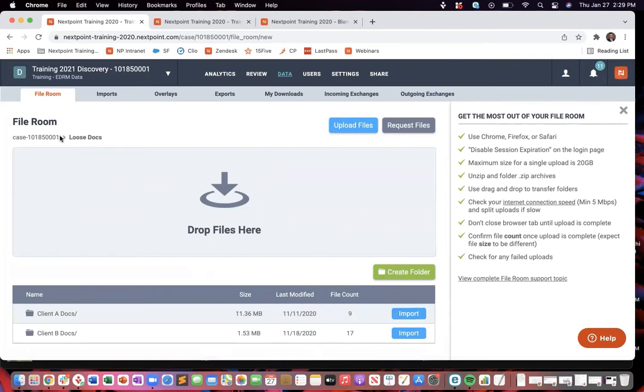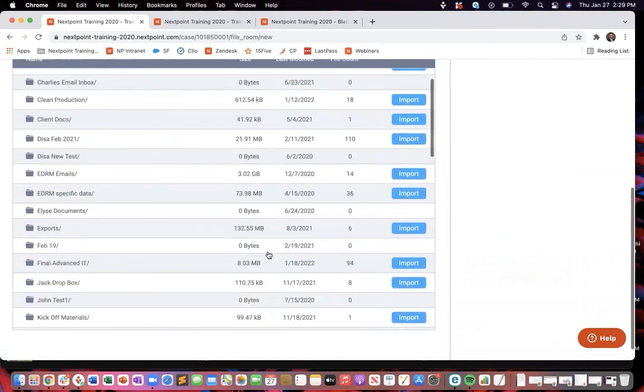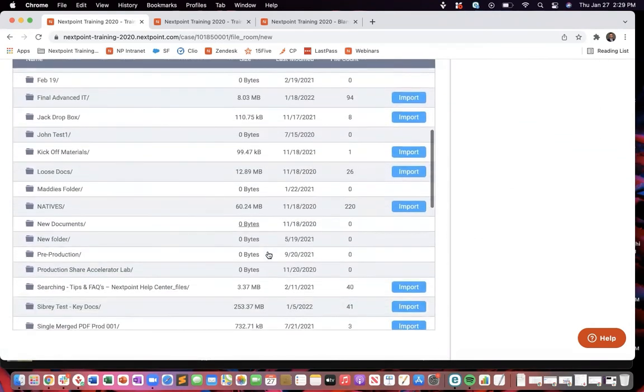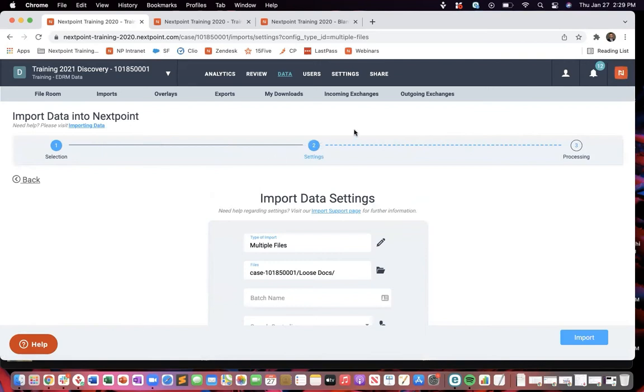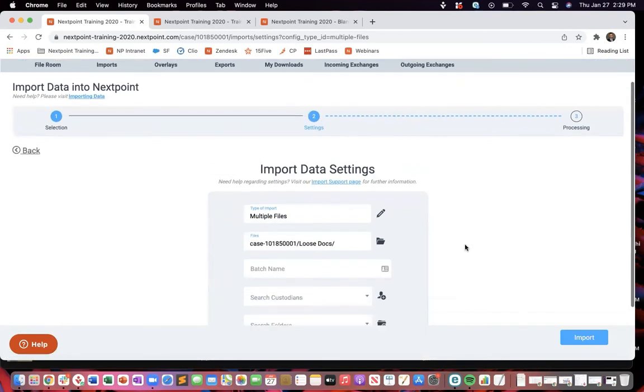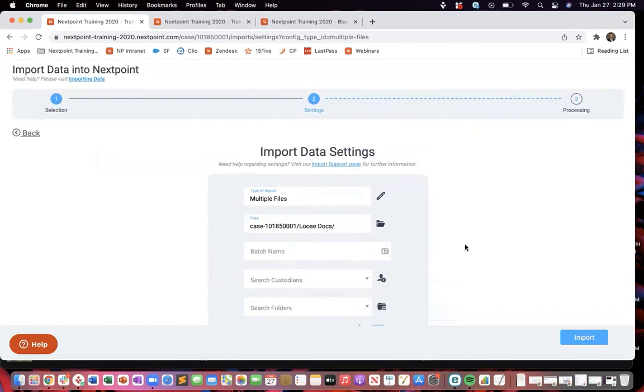But if it doesn't matter to me and I could go ahead and sort them based on their file path later on, I can go ahead and import from the parent folder all at once, which is what I'm going to do. So I'm going to go to loose docs, hit import. And again, it skips over step 1, takes straight to step 2 and says that this is a multiple files type of import based on what we have seen in there.